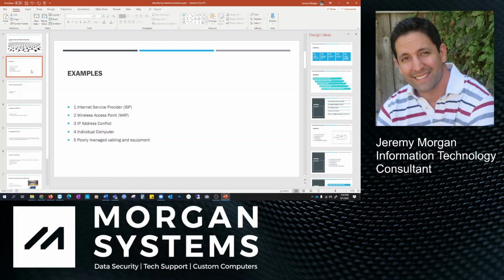Number three, an IP address conflict. There are multiple different kinds of IP address conflicts, but I'm going to address the one I see that is most common causing issues. Number four, a problem with the individual computer, meaning that computer is just old or has a bad hard drive or has spyware, and that's making it seem like there's poor connectivity to the internet because when you open up a browser, it's still running really slow. So here's just a simple way I'll show you later on how you can address those. Number five, poorly managed cabling or equipment. We'll go over that as well.